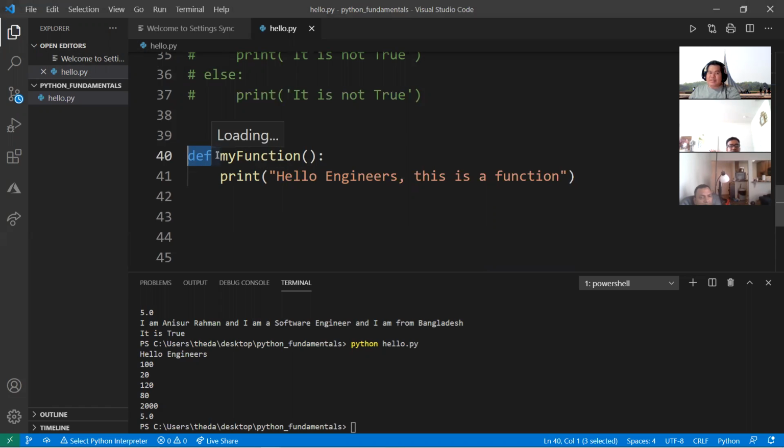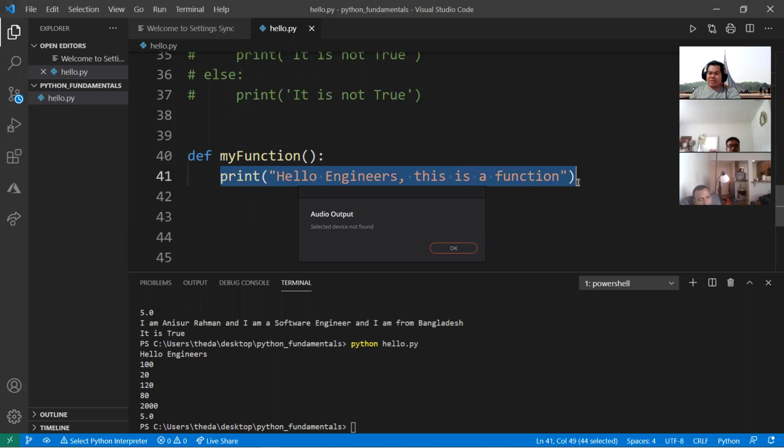In Python, a function starts with the def keyword, def, then the name of the function. It can be anything, but always try to make it meaningful. Okay. Then parenthesis, colon, press enter, then the code will go here. Okay. And it will be indented.